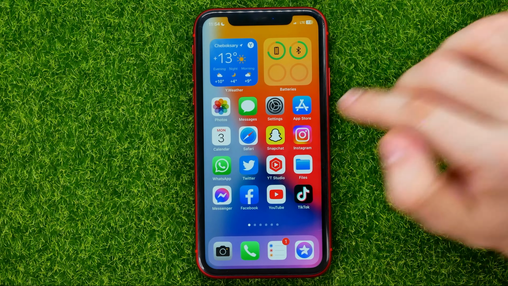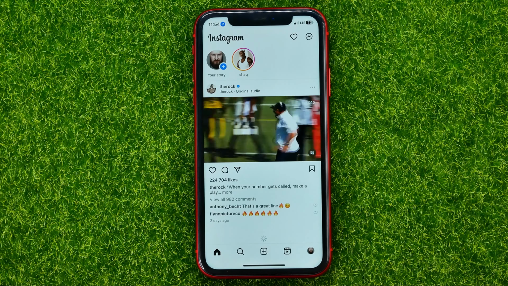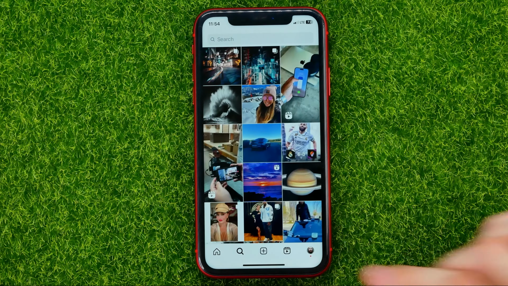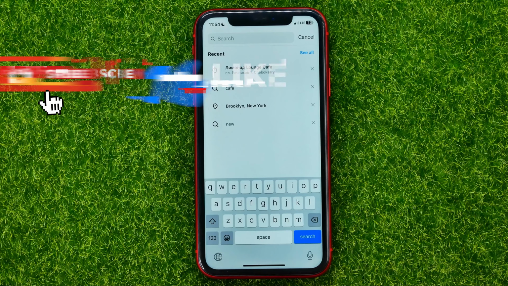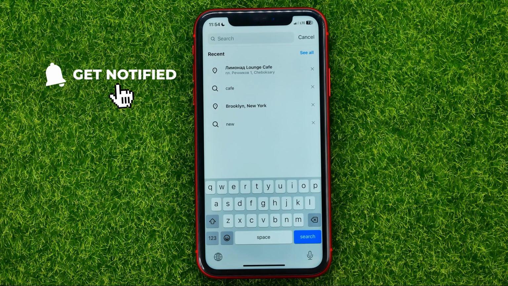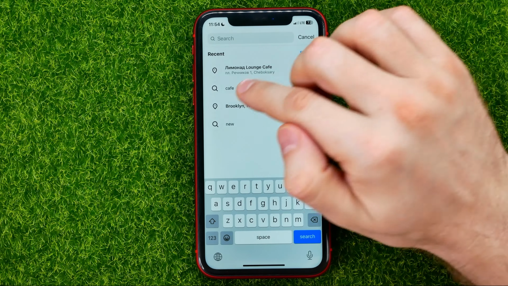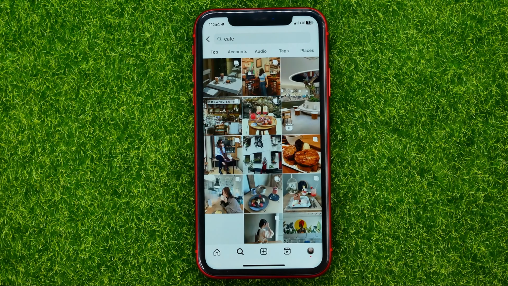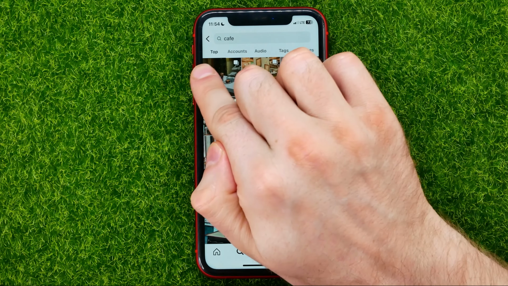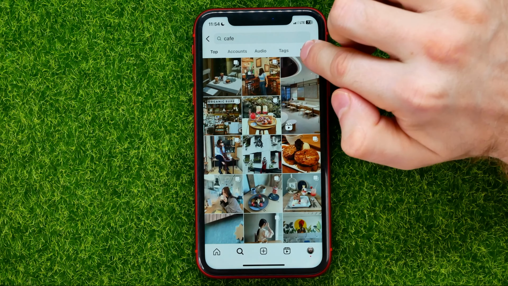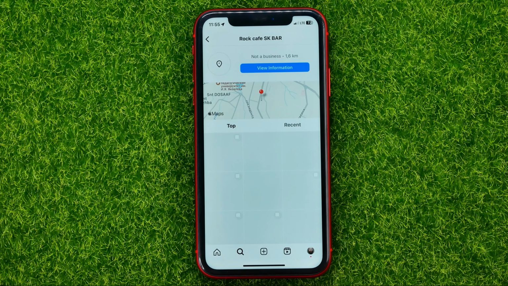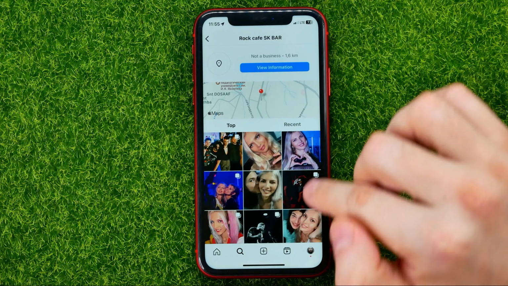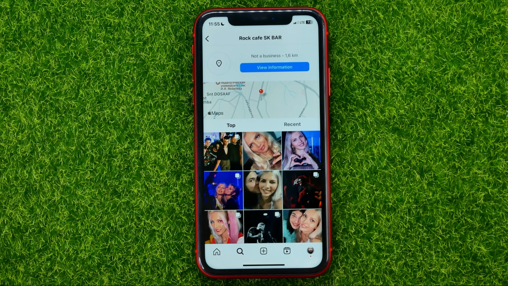So let's begin, and first off, open up the Instagram app. Then hit the search icon to bring up search, and then hit the search bar, and just search for some nearby location. Let's say you can search for cafe, and then it will show you some different tabs. Just select Places, and that will allow you to select some cafe from nearby, just like that, and that will show you top posts and recent posts that people made in that location.